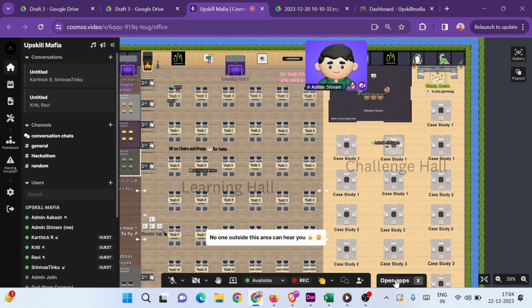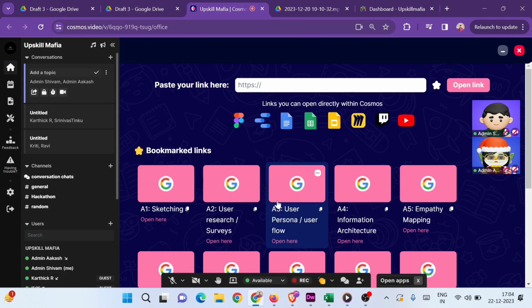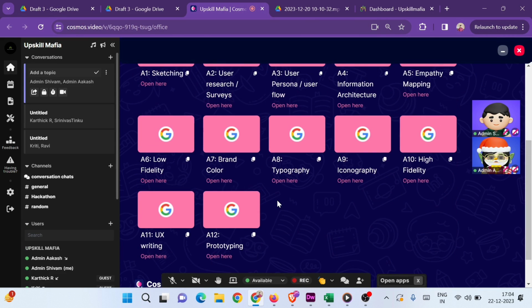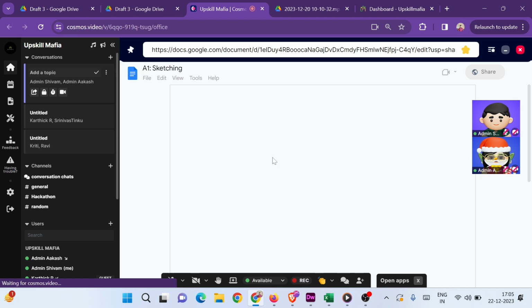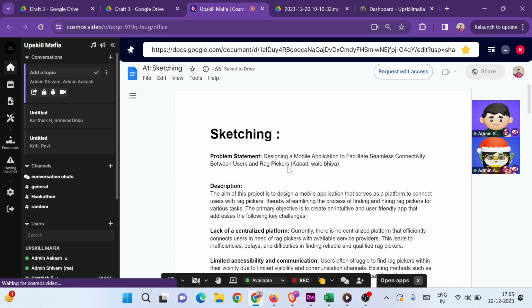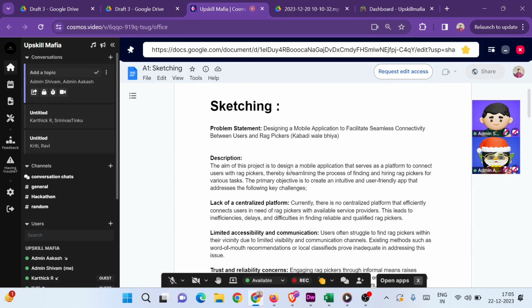Here again I would just press the open button, and you would see this case study is divided into again 12 task assignments. It doesn't contain any lectures, so this is the basic difference from the learning hall. And here it is expected that you already know the things, so you can attempt a first assignment wherein you would be sketching on one problem statement. So if we just click, you would see a problem statement here. We are making a rack picker app. So you have to do this assignment.